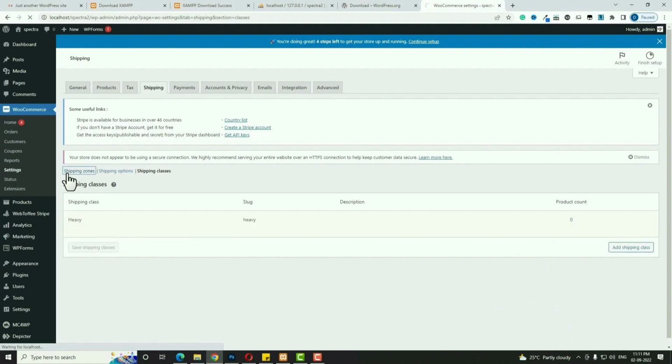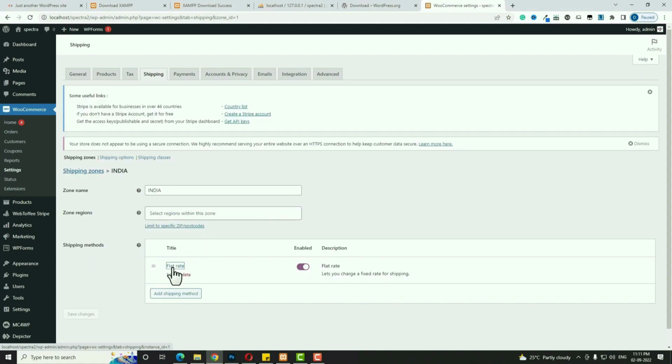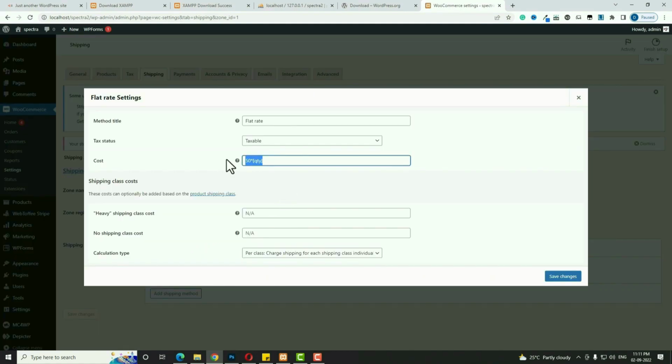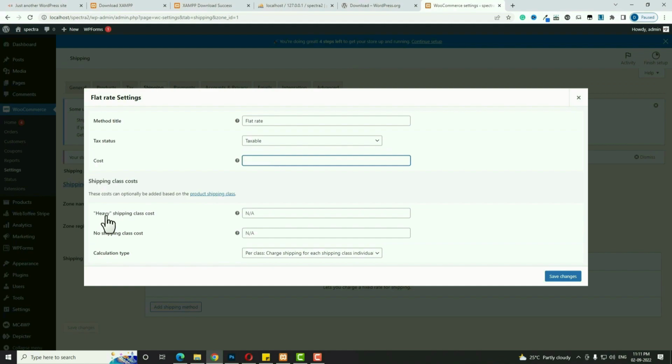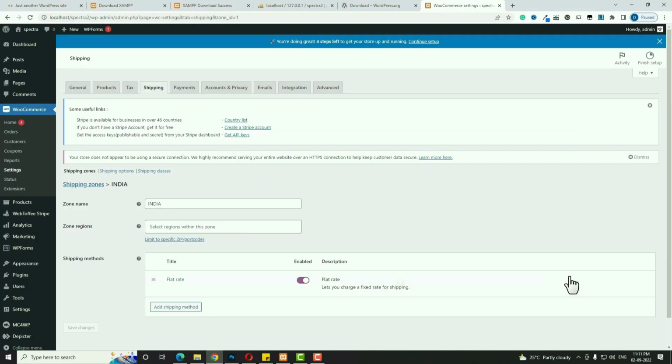After that again I have to come back to the shipping zone option. So now actually again I have to click on this India, and after that again I have to click on this flat rate option. Now I have to remove the rate from here, and for the product which belongs to the heavy shipping class, I mean for the heavyweight product, suppose I am writing 350 rupees shipping charges for each and every product, and for the product which does not belong to the heavy shipping class, I mean for the normal product, shipping charges will be 50 rupees for each and every product. Once done you have to click on save changes. Hope you understand the concept.